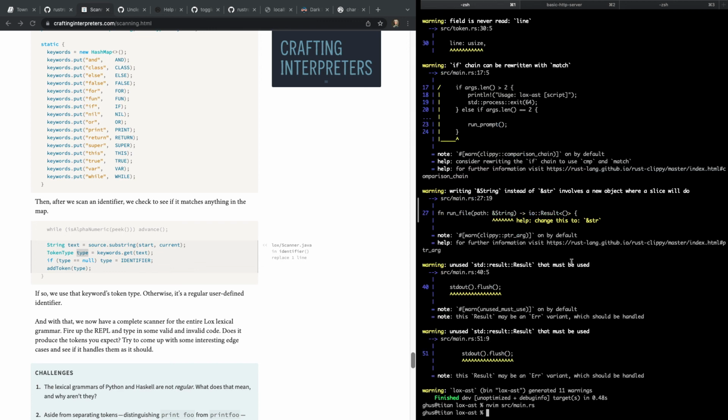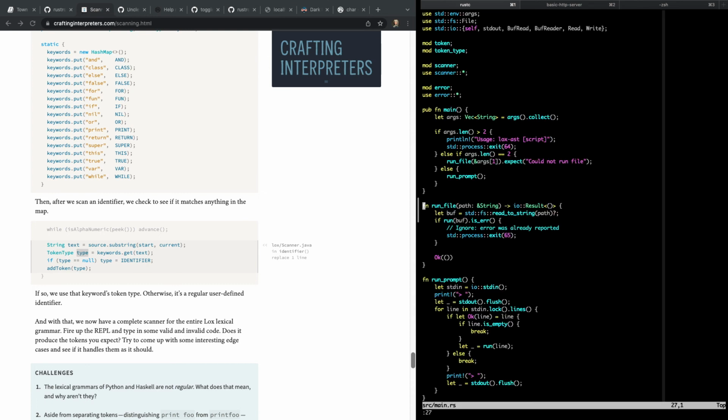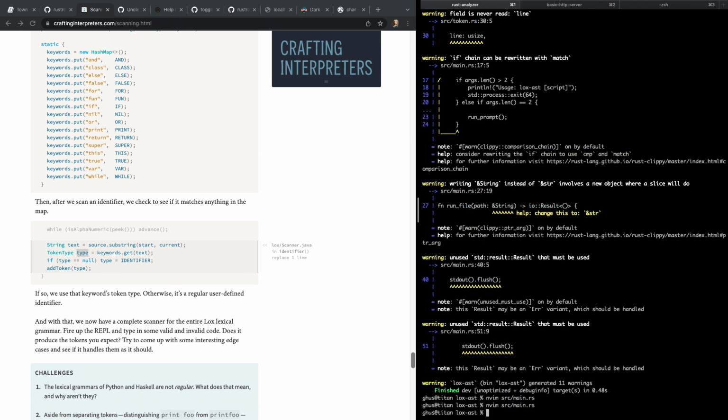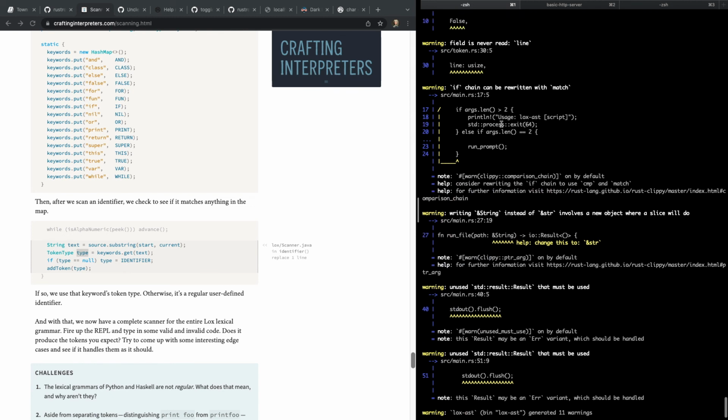And then what are the other things? Help change this to a str. Okay. And then we have this if chain can be rewritten with a match. Oh, yeah, that's a good point.